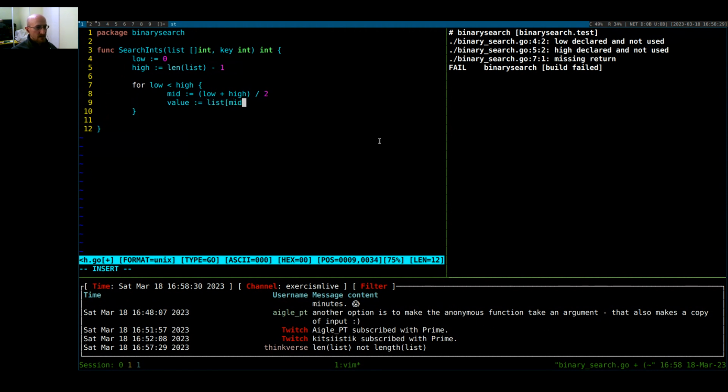So the value would be the list at mid. And then we're going to compare this value to the key. Are we too high, too low? If the value is equal to the key, for instance, that means we guessed the number and we know the index. The index is that midpoint. We just return mid.